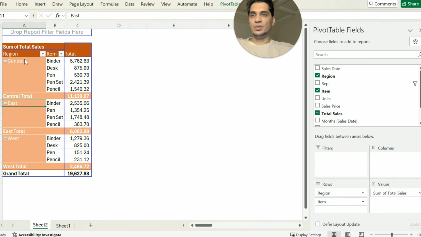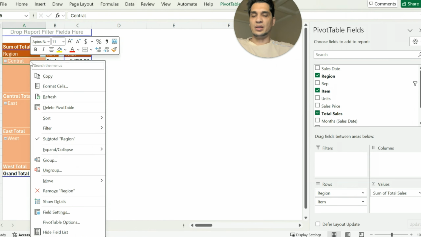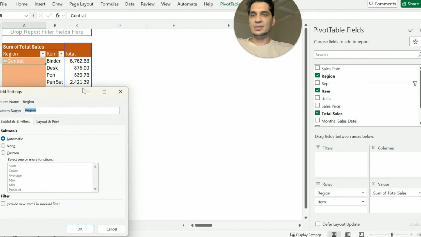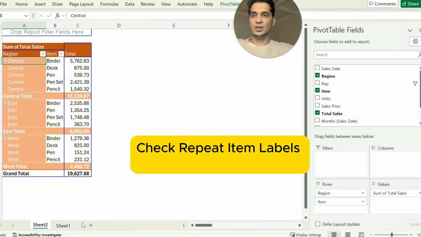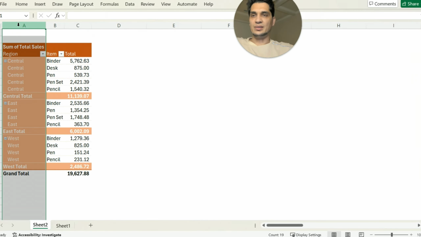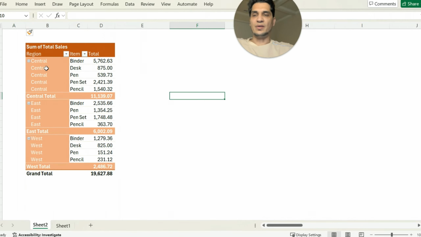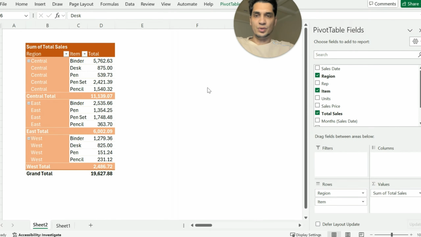What I can do if I want to fill all the regions: I click the first one, go to field setting, layout and print, and select repeat item labels. After selecting it, I can see that all regions have the information filled in. Always remember to refresh your table.